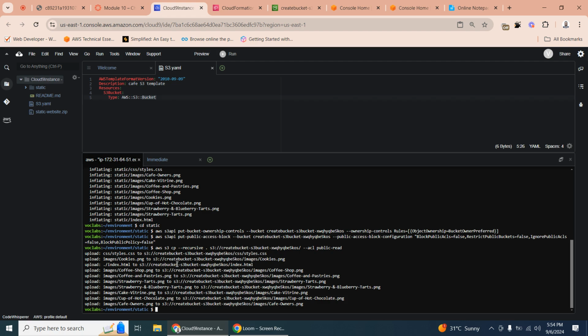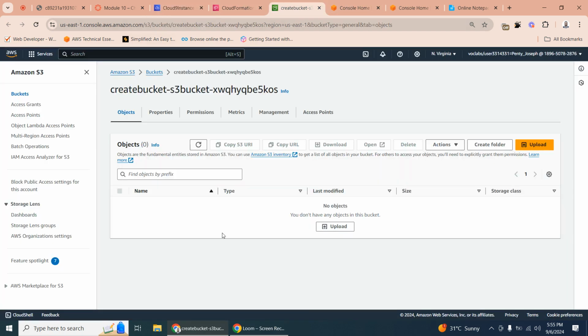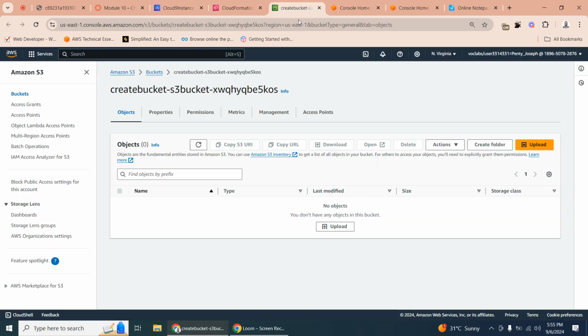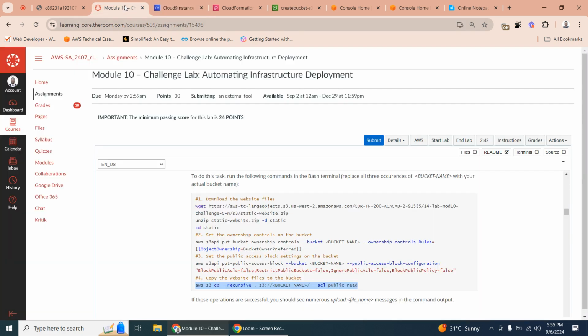Okay, good. Now you see there was nothing in the bucket even when we were copying. We keep on coming, there was nothing in the bucket. So when we run this and we are successful, just go back to your bucket and refresh it. You see there is something in the bucket now. Okay, so let's go back to this.